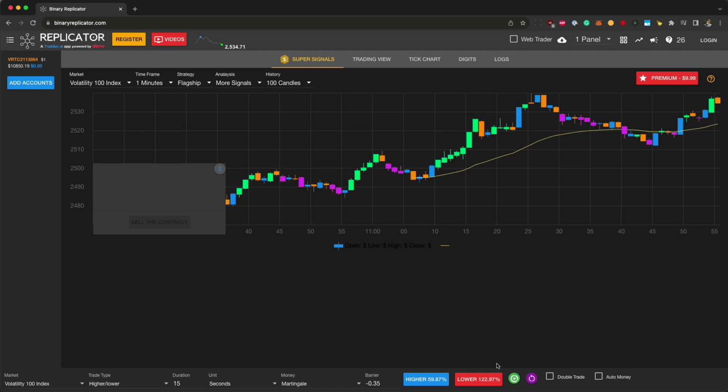To change the stake on the main page, click the Apply Martingale button on the bottom bar. You can also click on the Reset Stake button at the bottom bar.